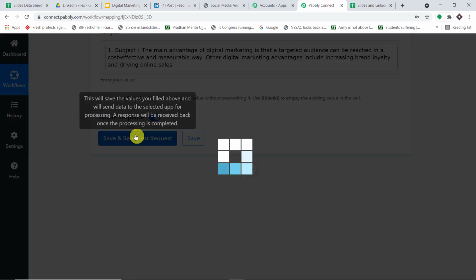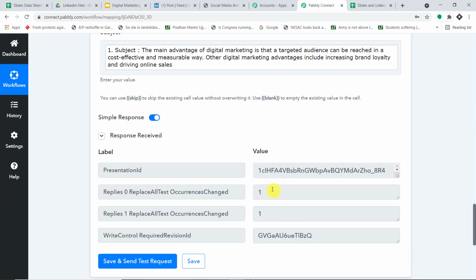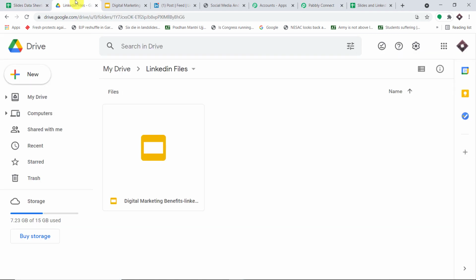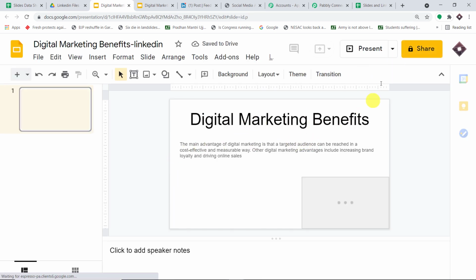Okay, so all you have to do at this point is just click on Save and Send Test Request. Okay, so the response is a positive one. So let me just go to my Google Drive, and as you can see, we have the folder that is LinkedIn file, and this is a newly created slide. So let's explore this slide. Okay, as you can see, we have this particular slide, Digital Marketing Benefits.